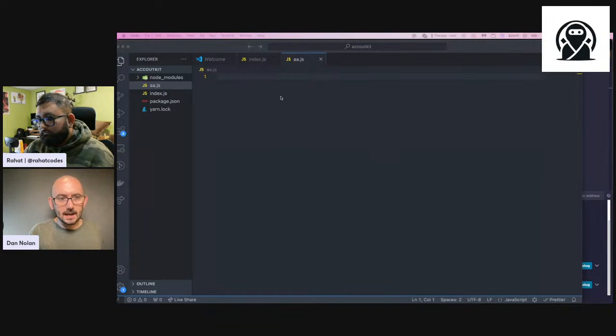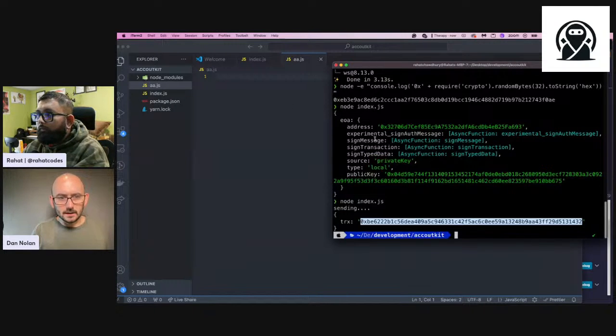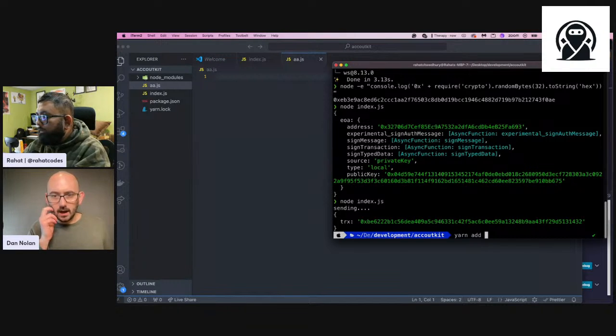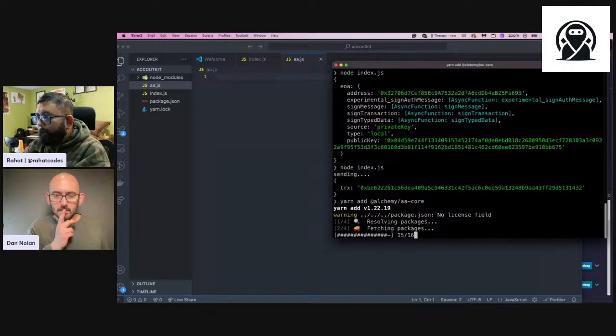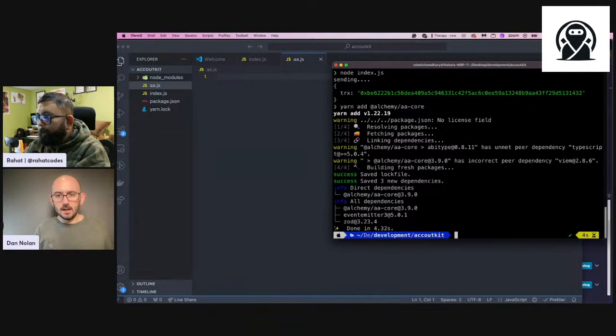One is going to be AA-core. So let's install these. It will be yarn add at alchemy slash AA-core. And then one more that we're going to need is AA-alchemy. I'll talk about both of these packages in a moment and why we're using these 2 specific ones. Alchemy, and then slash AA-alchemy. Yeah, double alchemies.